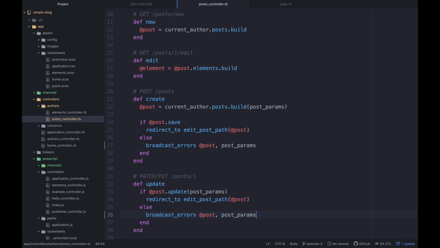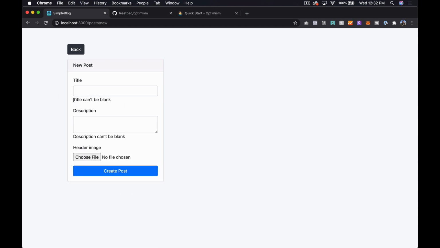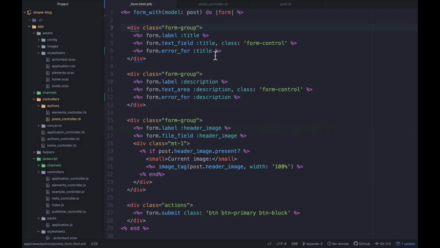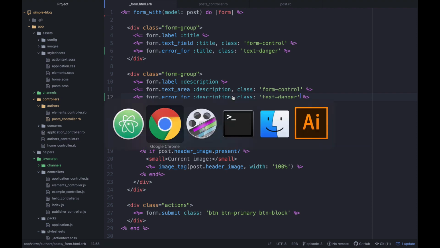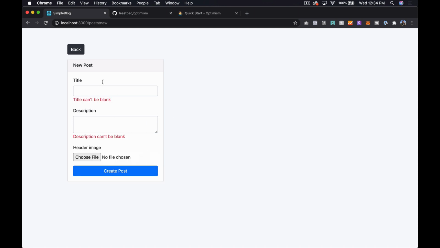Okay, so let's save that and then let's jump back over to the browser. So now if we try to click create post, let me refresh this here, click create post. And now you get this title can't be blank, description can't be blank. Okay, so let's try to make a couple of small changes to the way this looks. So I'm going to try to add a class of text-danger here so that it's red, and copy that and put it here. And let's give this a shot again. So let me just refresh and then we'll click create post. And now we get red text, which is great.